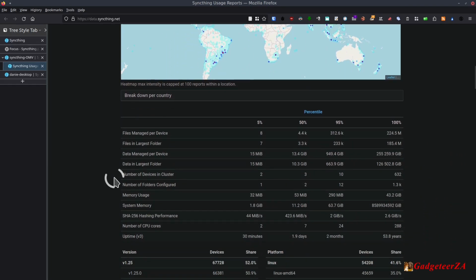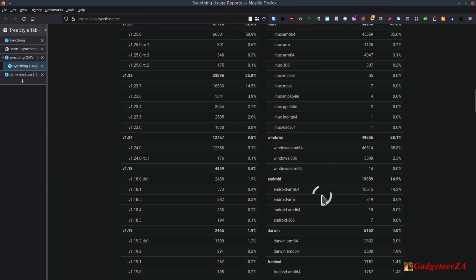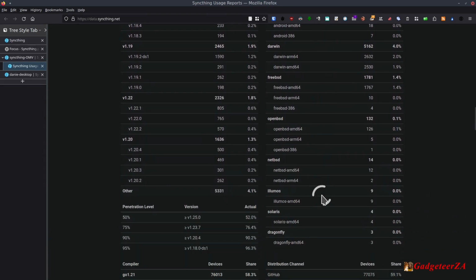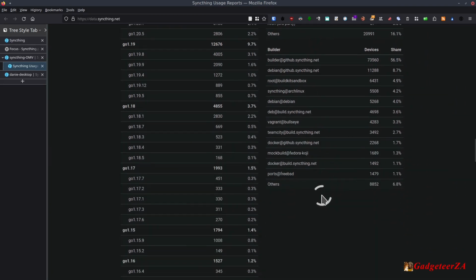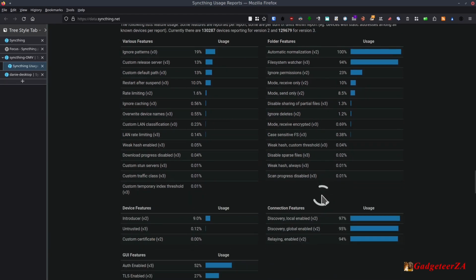So yes, very well used in Europe, followed probably by the USA and elsewhere in the world. And they've got a breakdown of more interesting statistics here if you're really into reading the details, including what platforms it's running on and so on and so forth. Quite a lot of detail. Love stats. Feature usage.